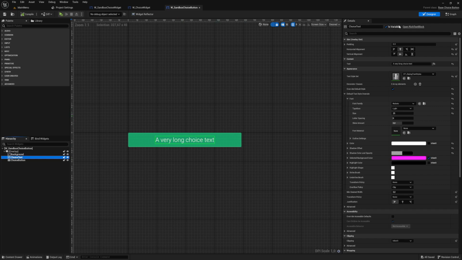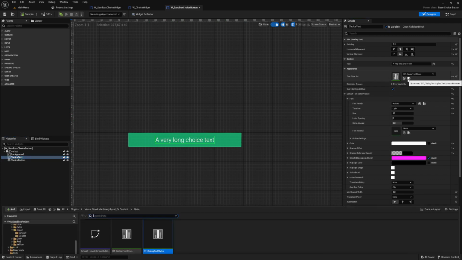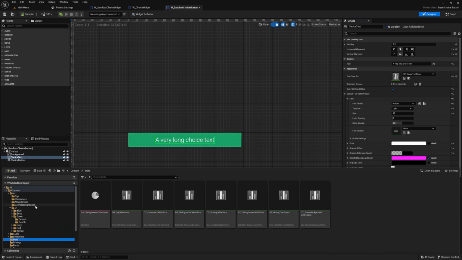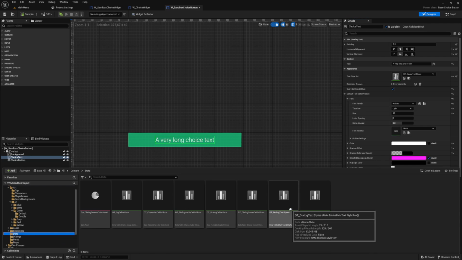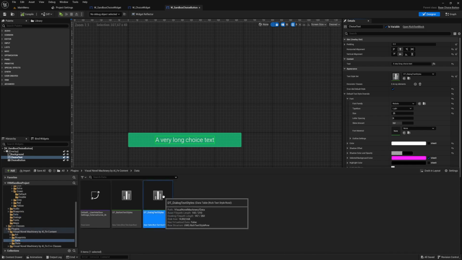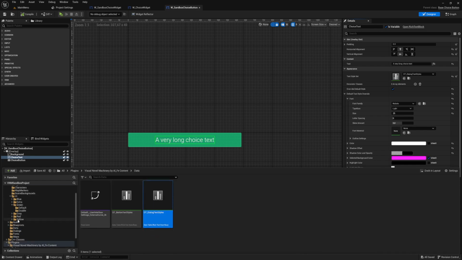As you can see, the text is a rich text block, which means it's using a styling asset. This styling asset, if we navigate to it, is located in the Visual Novel Machinery plugin folder data. But we don't want to use that one, we want to use our own one. So let's go to the data folder that we have in our projects folder. And as we can see, there is already a dialog text styles data table. If you do not have a data table like this, you can always just copy the one from the data folder to your project. So we can actually do that right now.